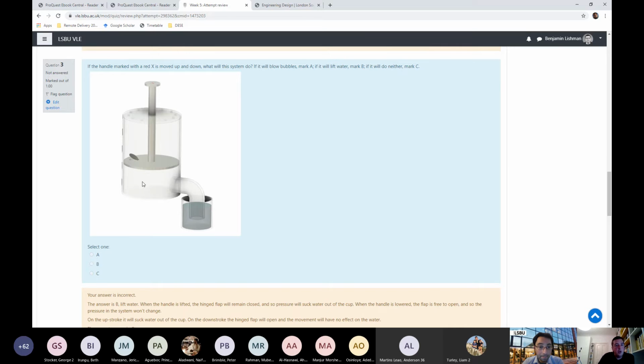And so when you pull the plunger up, you get some suction. And so if you move the handle up and down, nothing happens when you move it down, and you get suction when you move it up. And so it lifts up water, it pumps water into the larger vessel.